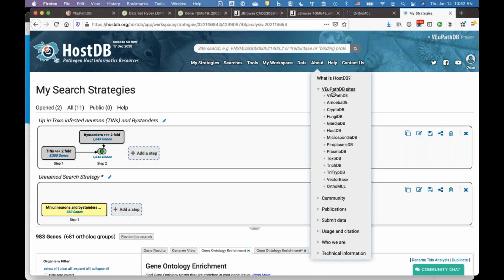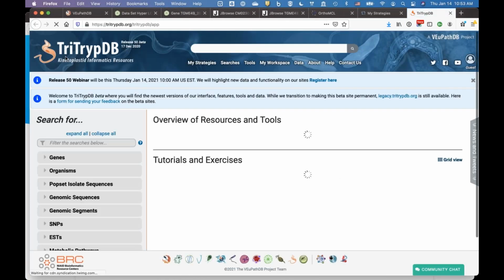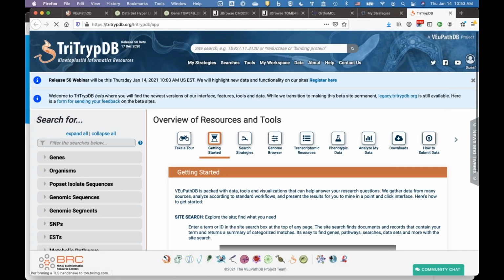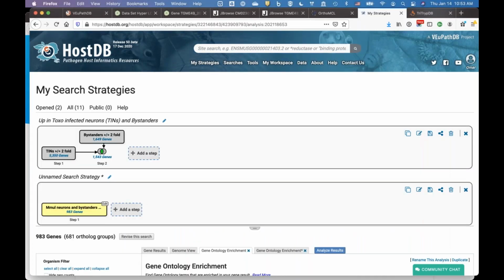You can always go to our About section on any of our sites, and if you click on VEuPathDB sites, you will see all the sites that are available. You can quickly go to TriTrypDB, and the colors will be slightly different and the logo is different, but all the functionality is there. So you can run exactly the same searches as before. Let me go back here to HostDB.